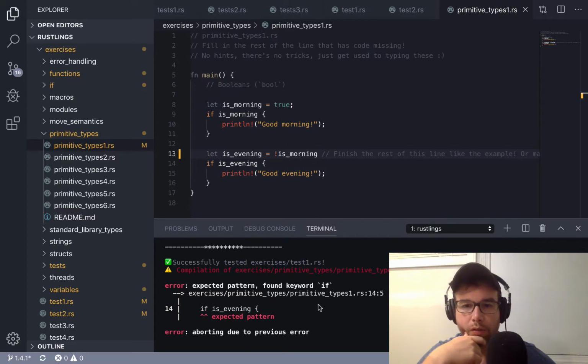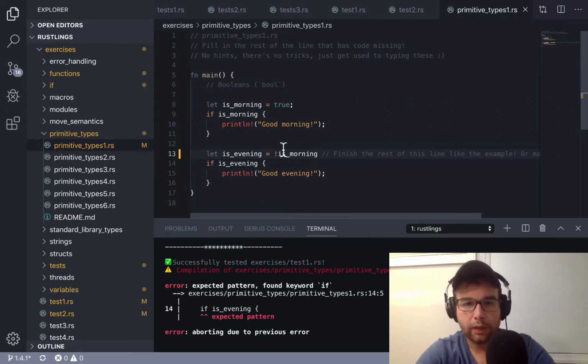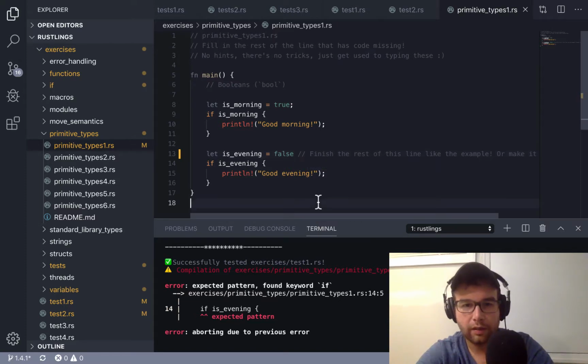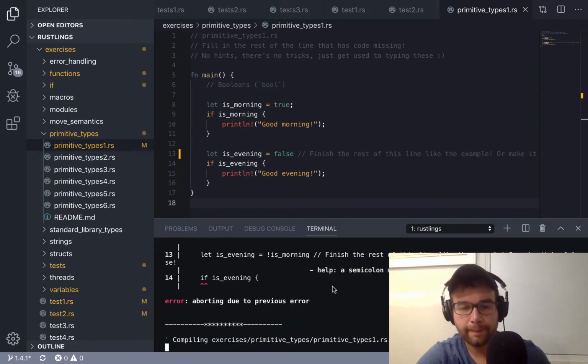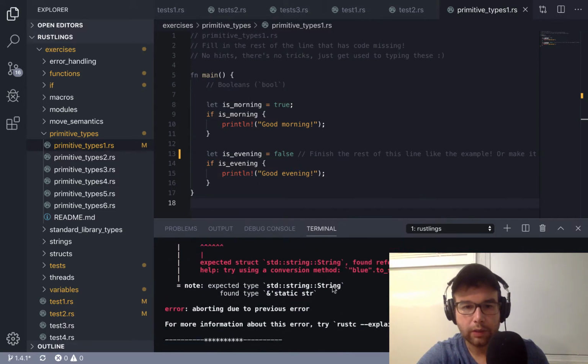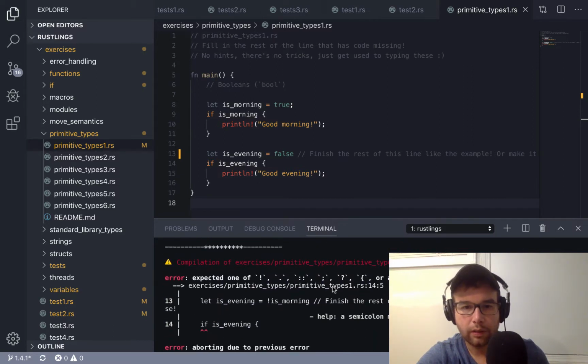Expecting pattern. Okay, I don't think I can. I don't think that syntax will fly. So let's try false here. I'm curious about why that syntax would not be correct.